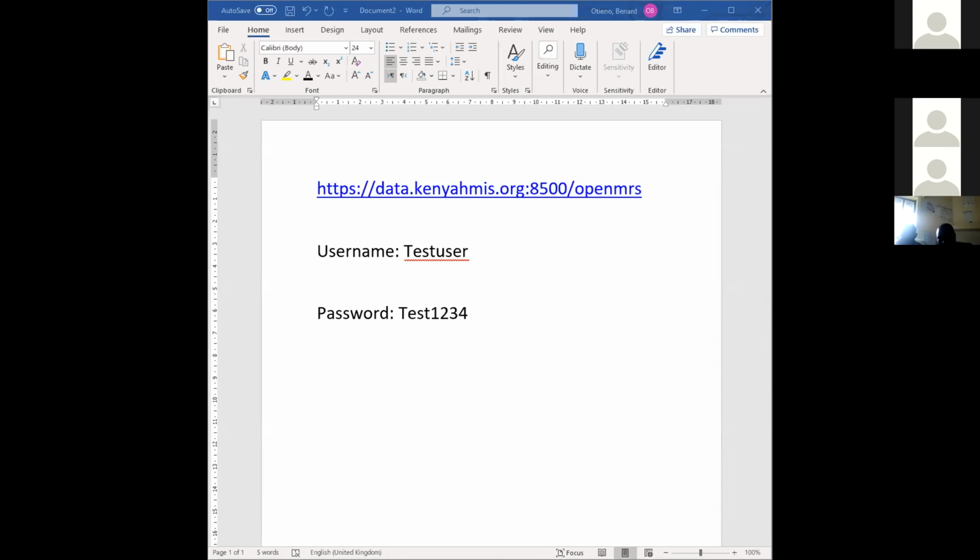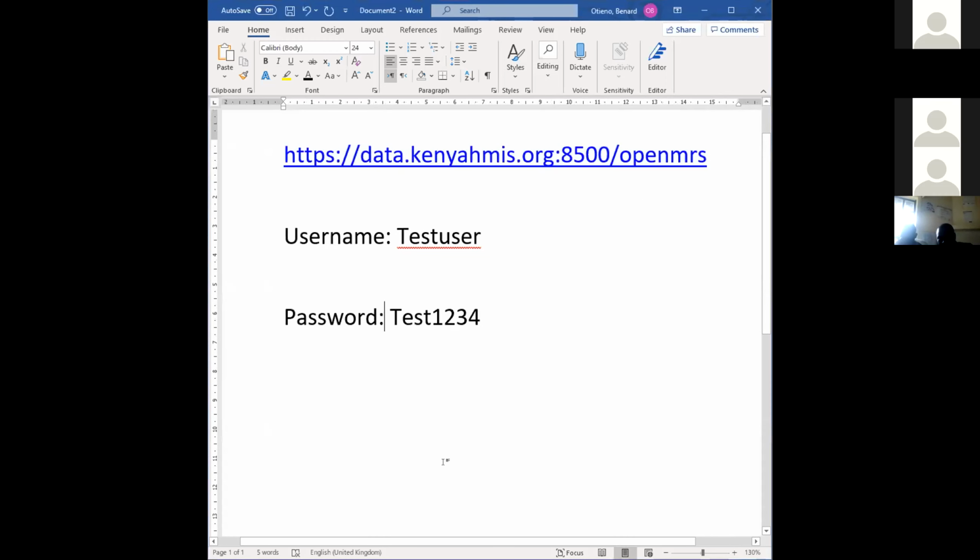So once you get the right URL, you'll be able to log in using the test user. So the username is test user, is one word, capital T. The password is test1234, capital T. So you can try that and see whether you're able to log in.